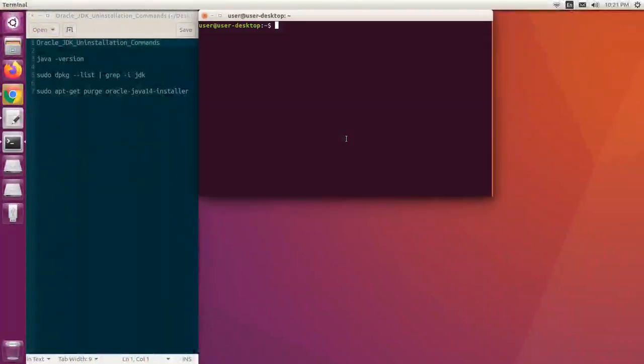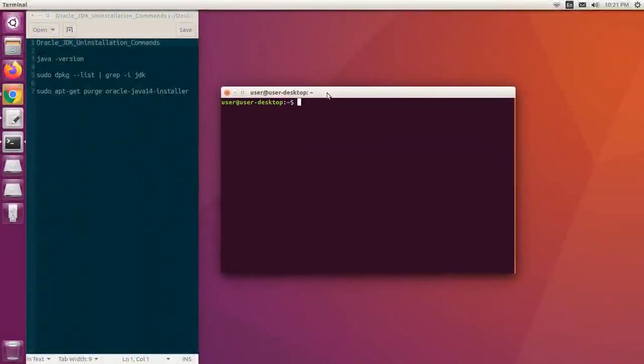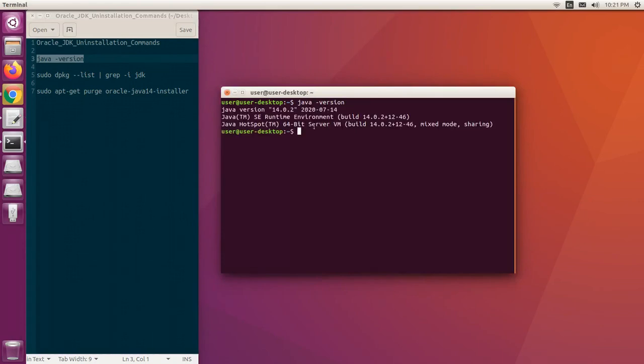To uninstall Oracle JDK, right-click, select Open Terminal, and we get a terminal. Check installed Oracle JDK packages. For that, use the command java -version. If you have Oracle JDK installed, then you'll get the version with a few specification details. I have Java version 14.0.2 installed in my system.